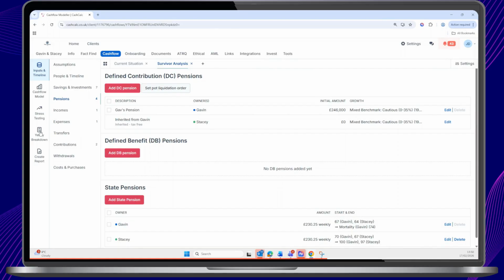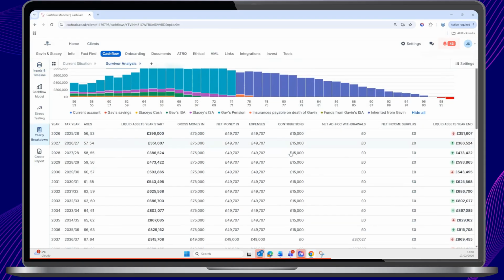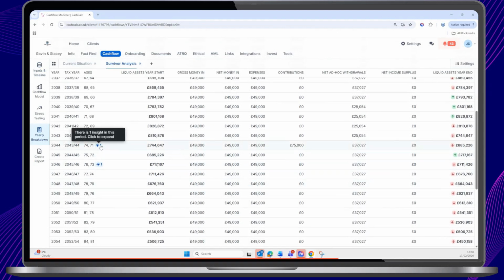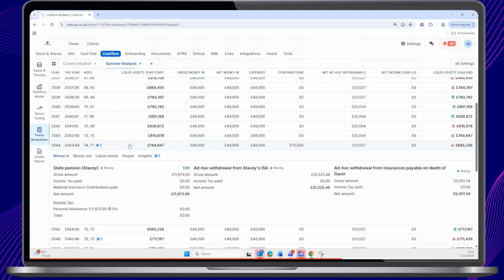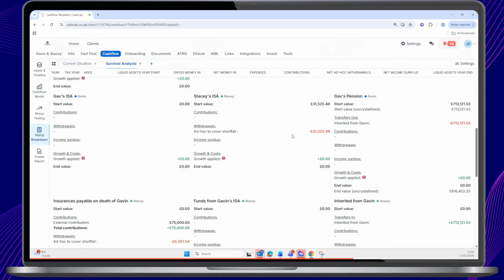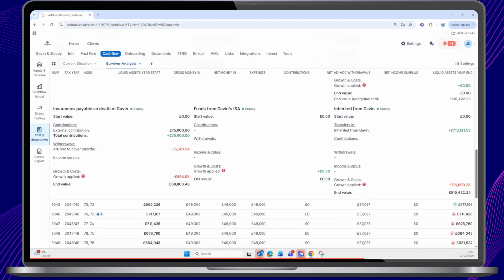And if we hop over to the yearly breakdown, we'll also be able to see a few key insights here. So we've got a sort of flag telling us that something's going on there. That is, of course, the mortality event itself. But if we hop into liquid assets, we can see how CashCalc is treating this transfer, I suppose. So if we take his pension, for example, we have the transfer out, and then further down, inherited from Gavin, we have the transfer in here. We can also see that insurance payable on death has also been added into that pot.